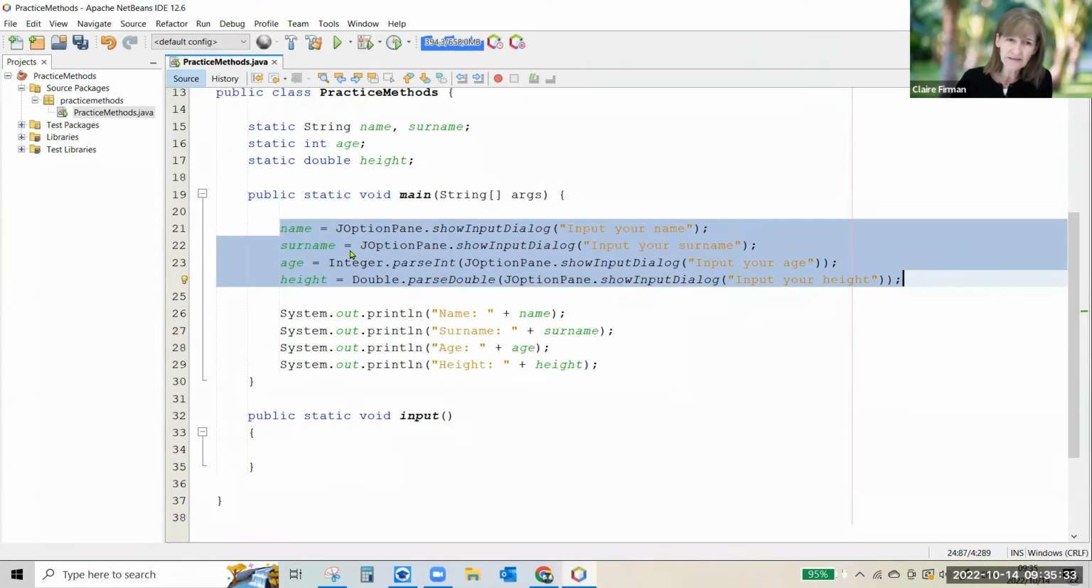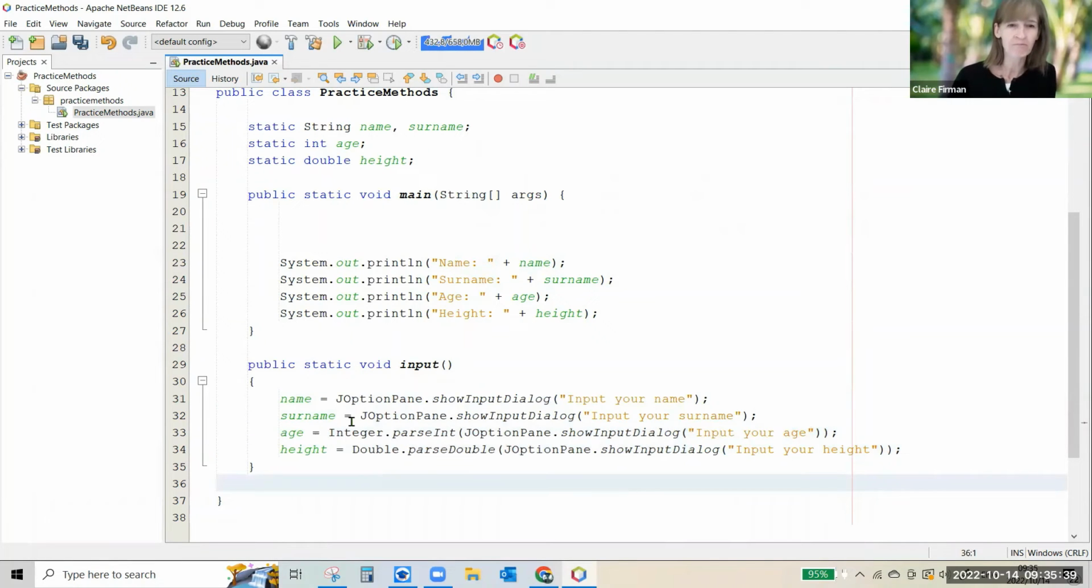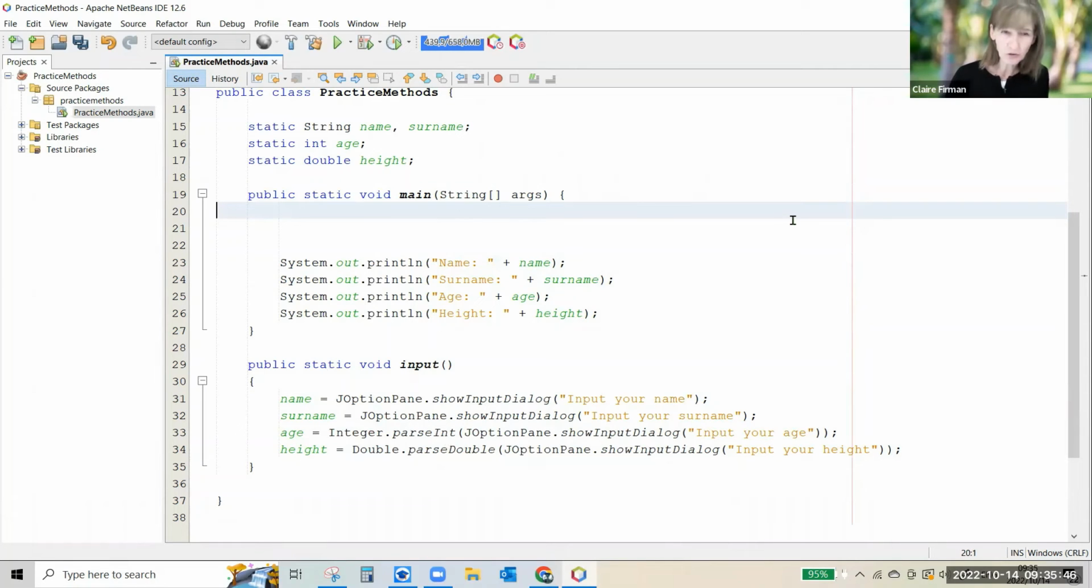And I'm going to put all of this code. Now I can highlight it and just drag it there. Isn't that cool? Okay. So that is my input method. And now to make sure that this method actually happens, I need to call it. I need to say input bracket bracket semicolon inside the main method, because that's going to make sure that this method gets called and run.